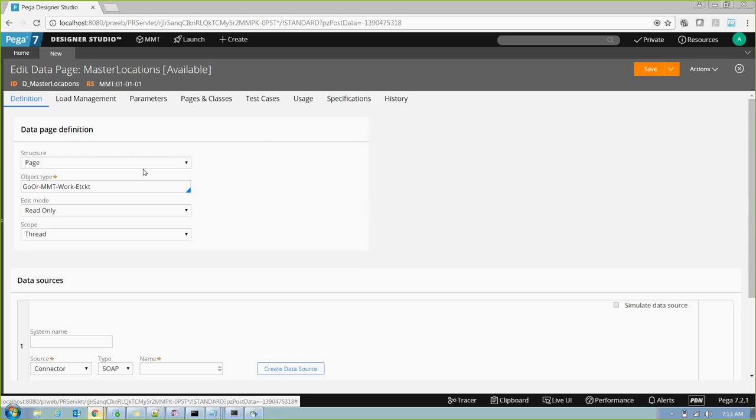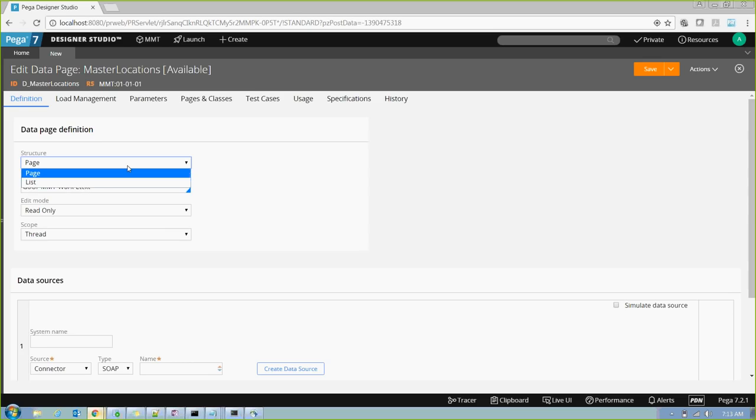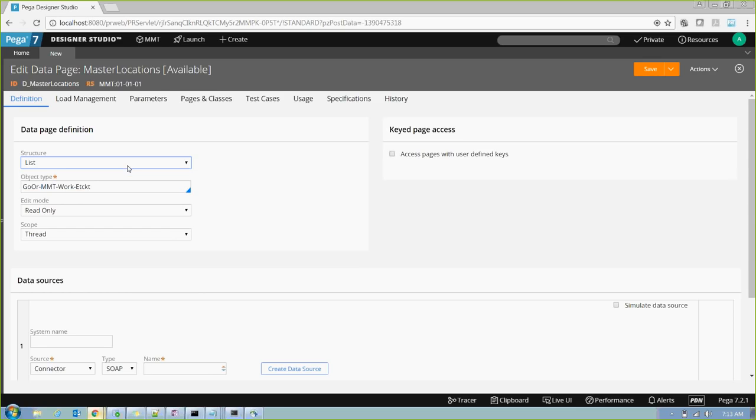A data page also has a structure, just like a clipboard page. Is it a page or a page list? Page means one record of data. Page list means multiple records of data. What's your requirement? Displaying locations. Do you have a single record or multiple records? Multiple records. Then you should choose list.